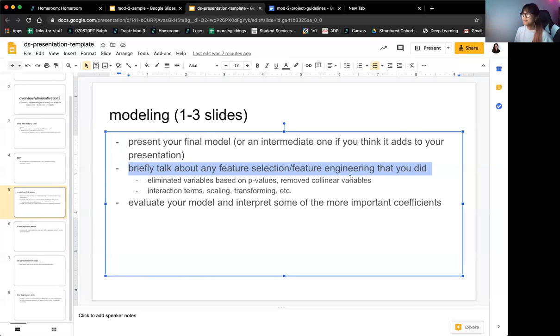So some very basic examples: eliminating variables based on p-values, removing collinear ones. If you created any interaction terms, if you created any of your own engineered features, mention that as well. Talk about scaling, transforming, but not in detail. For this part, you can just say, all right, I scaled this based on the distribution of the variable itself. It looked like it could use a log transform, therefore I log transformed.